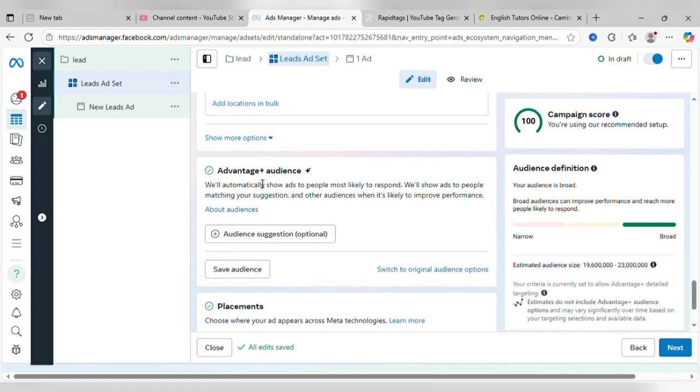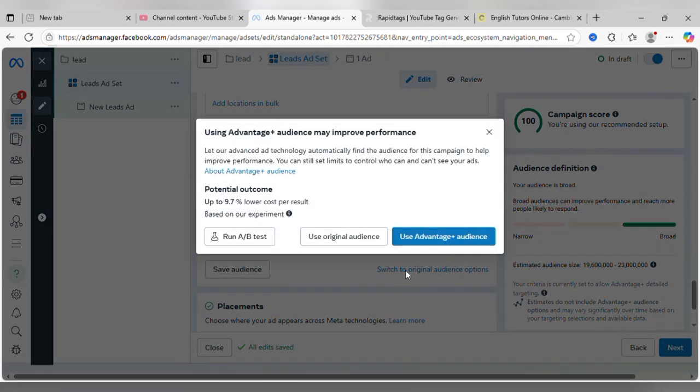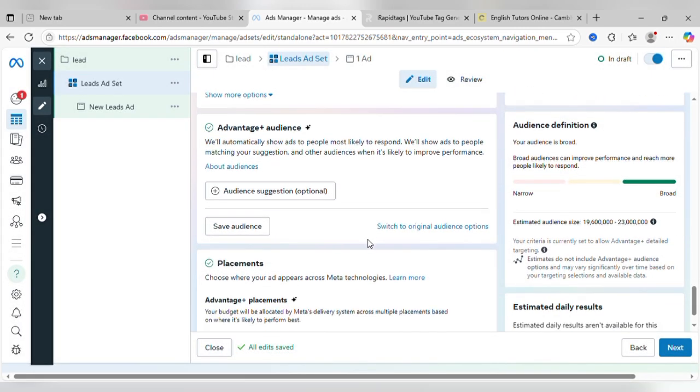Now, this place, advantage plus audience, this is where you have to switch. Let me show you the one that is best, right? This is the best. But if you want to use original audience, it's when you switch it, but that's not what we are using. This is what we're using: advantage plus audience. All right, so we're going to scroll down.